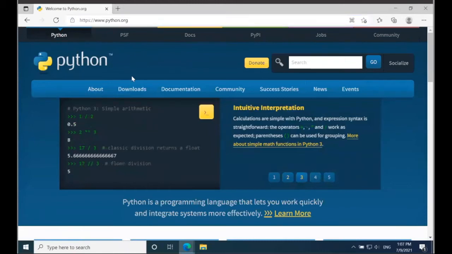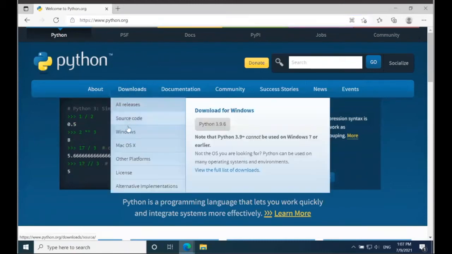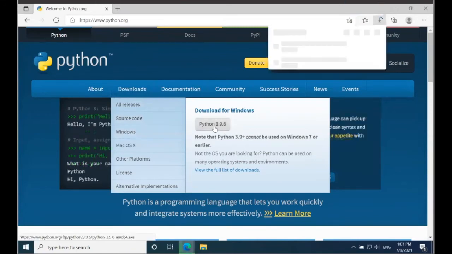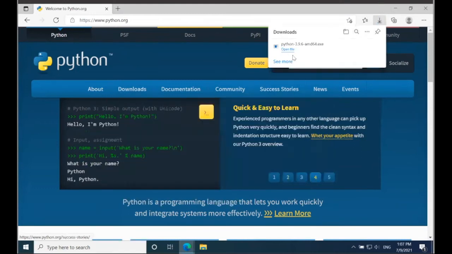to the Downloads menu item, and underneath there, select Windows. I'm going to click the download button. This should automatically start the download, and once that completes, I'm going to click Open File here.